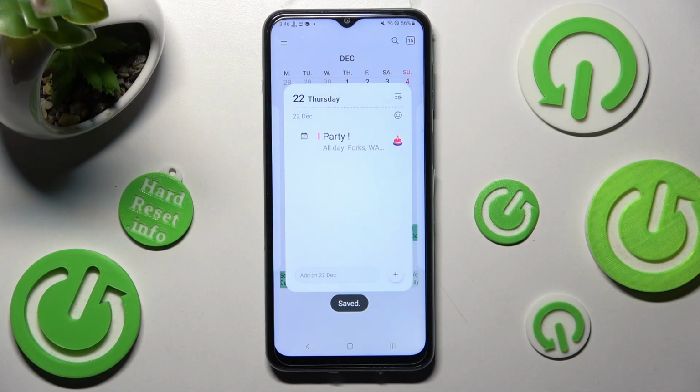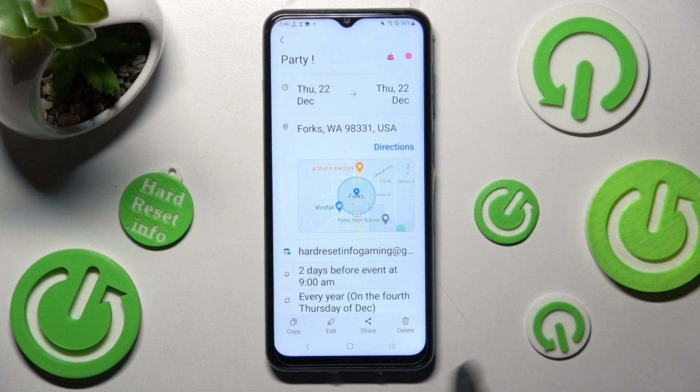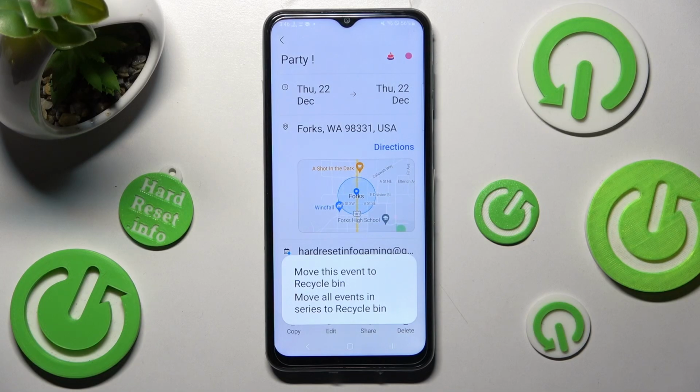If you wish to delete your event though, click on it, tap on Delete at the bottom right corner instead and confirm your choice in the pop-up.